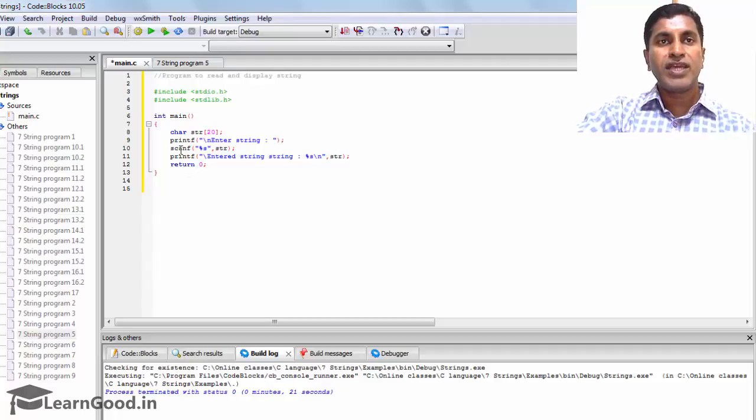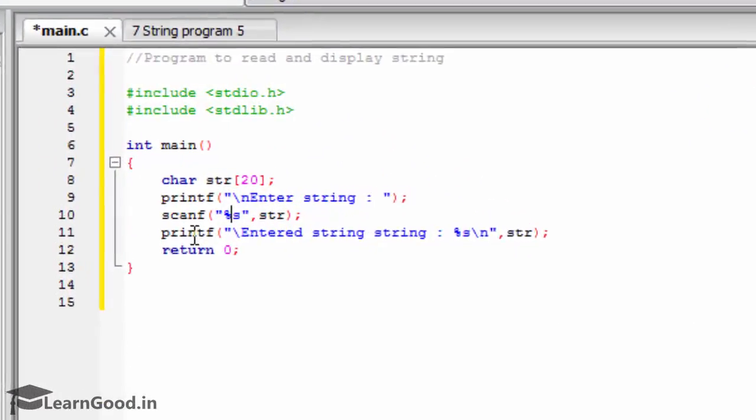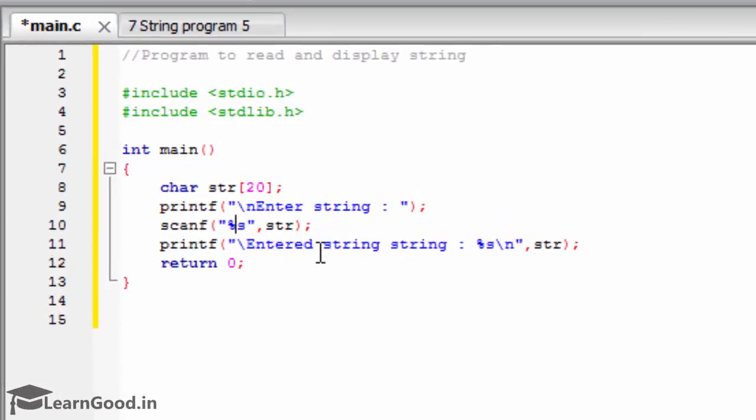As I told you, you can read a string using scanf, and you have the format %s. So you only have to give str. You have created an array of 20 elements and you are reading, so the maximum you can enter is 19 characters. And the same thing has been displayed by giving "entered string is %s" and then str. So scanf with %s has been used for reading the string.